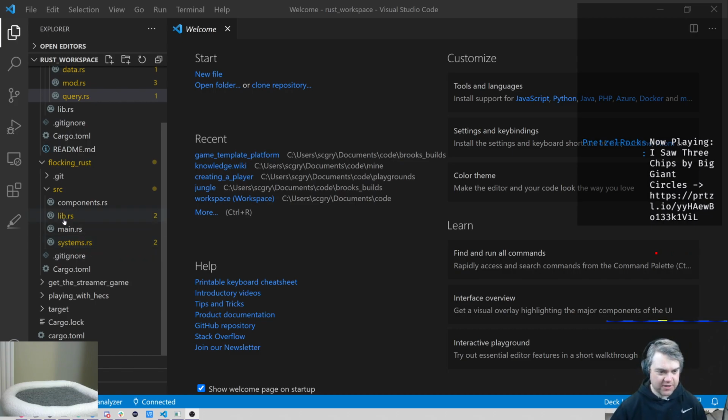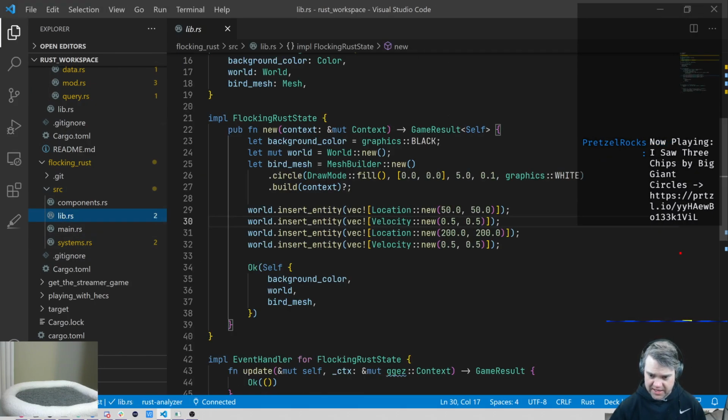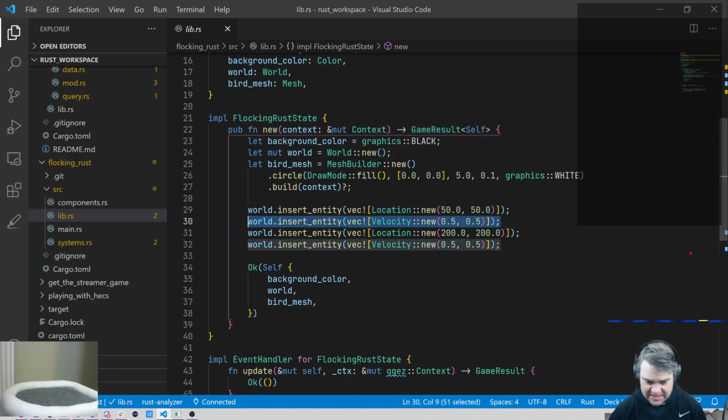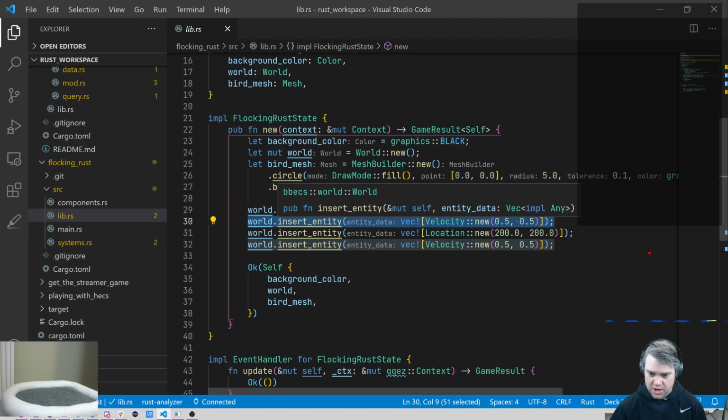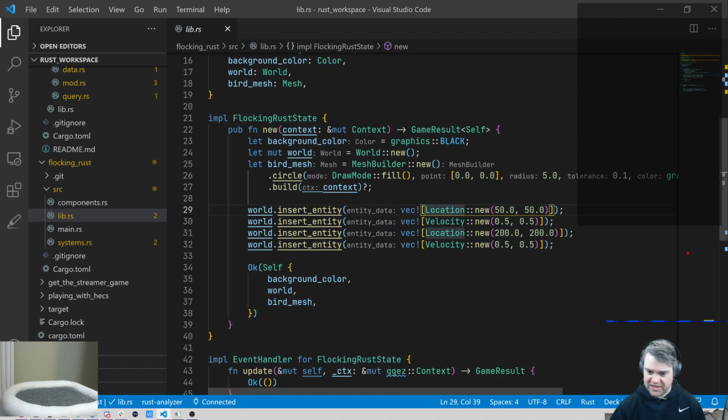But okay, let's take a look. So last time in our flocking Rust, what we attempted to do was insert a velocity into our world. And this ended up causing a problem because we can't actually put in a location and a velocity together at the same time.